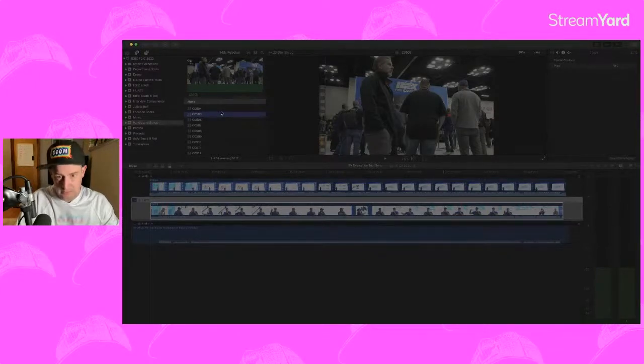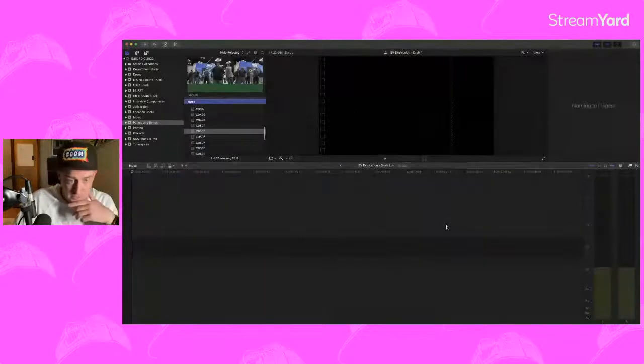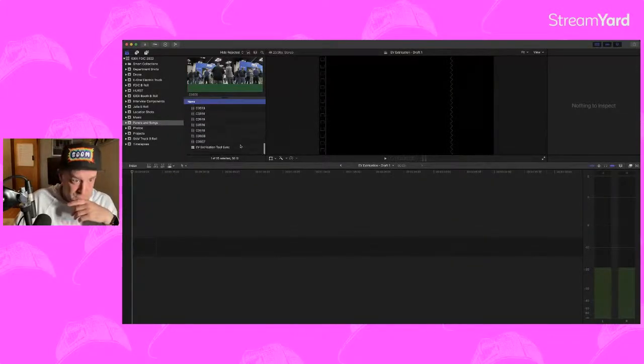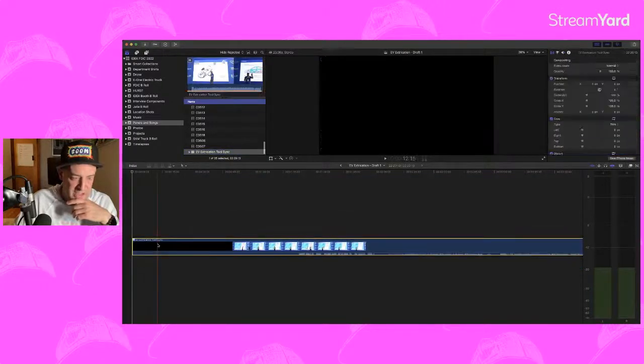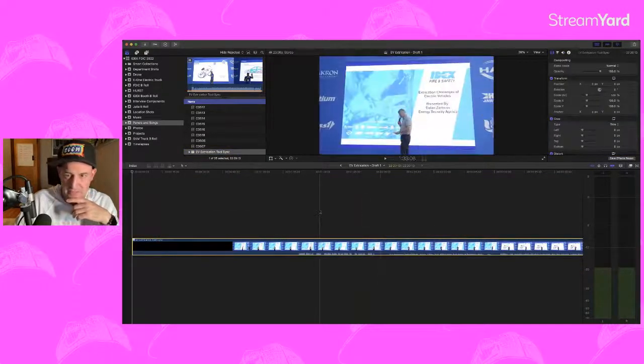And I like to do dash draft 1 because when you duplicate these, it usually automatically iterates to the next number. So if I duplicate this, it'll say draft 2. Okay. So all I do is come down here to extrication tool sync, and I'm going to drag this whole thing. This is my multicam clip.